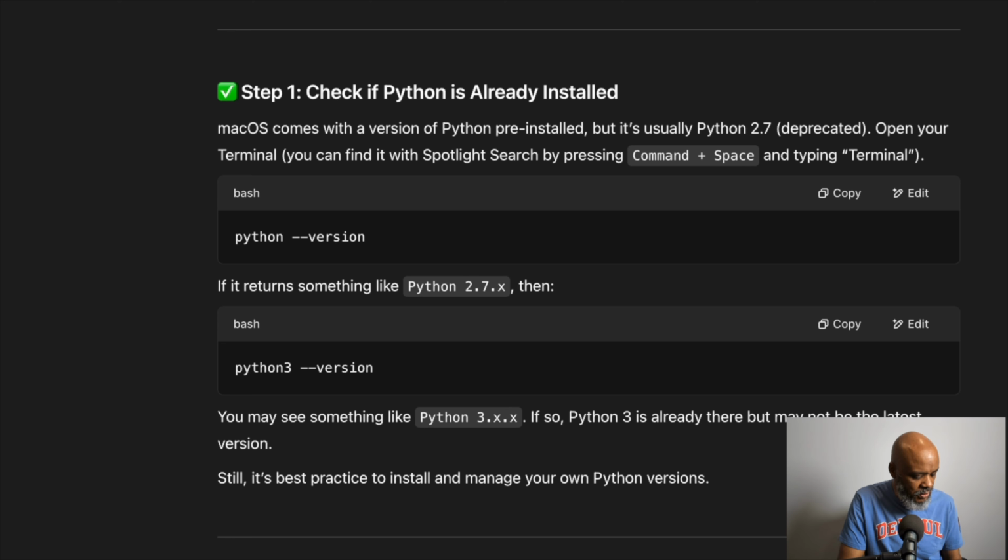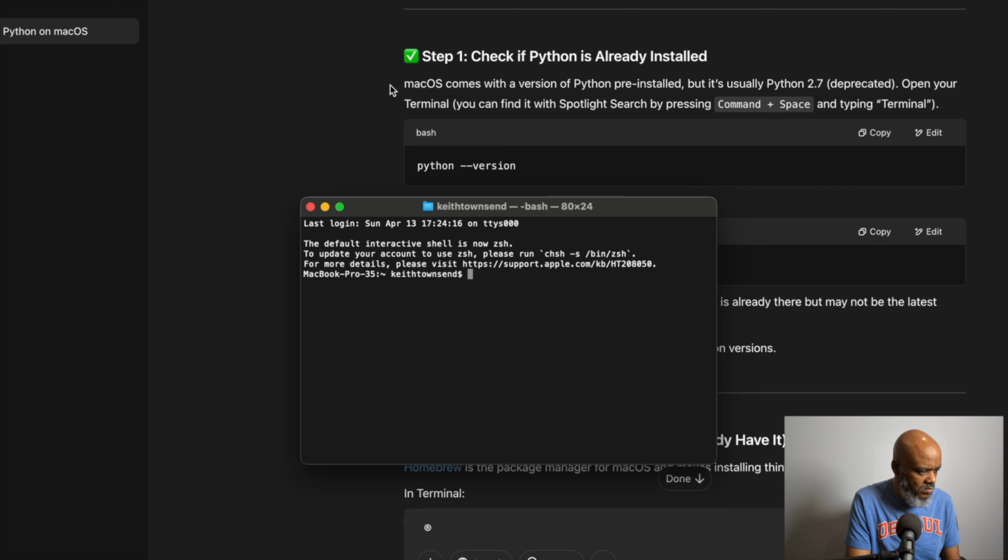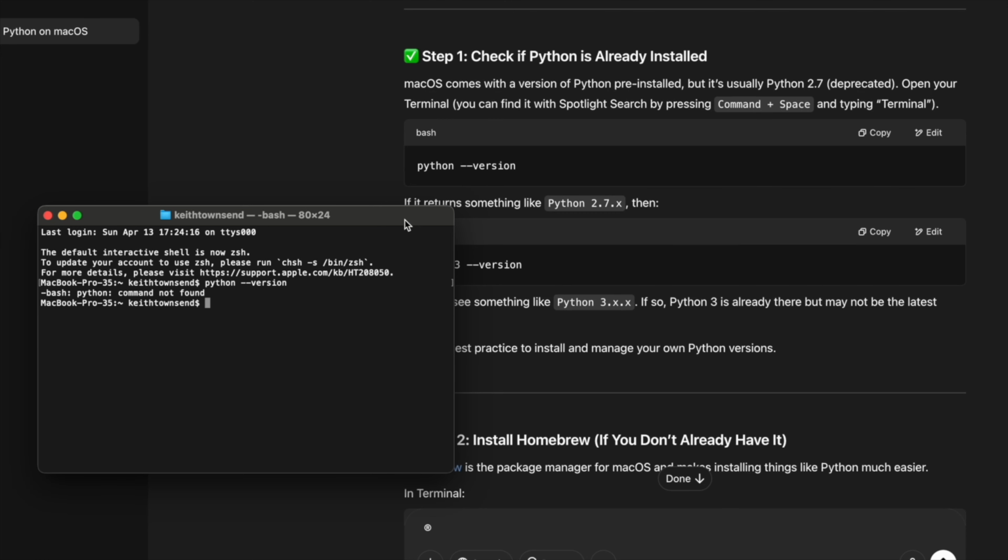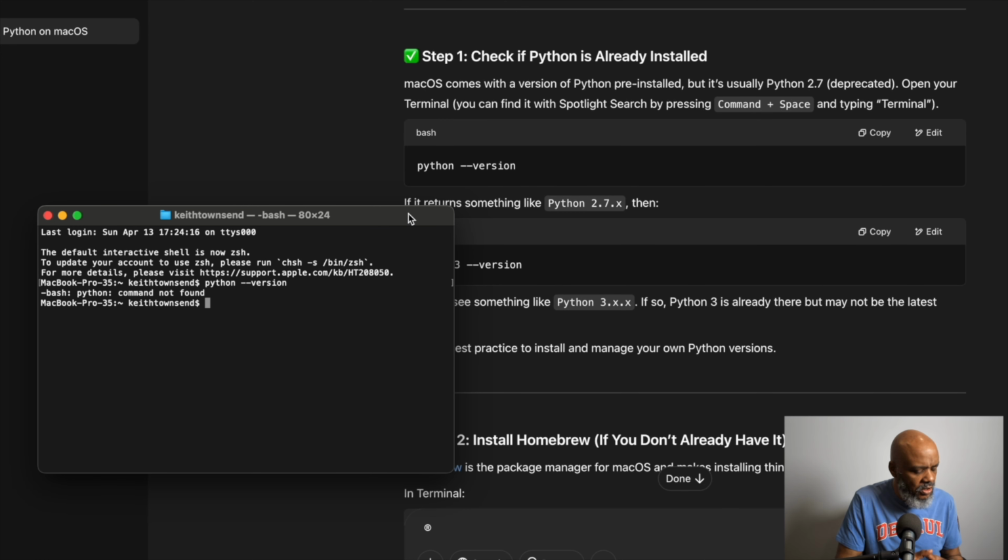So we're going to open a terminal window, and we're going to type in the command to check. So literally, I shouldn't have gotten this error. And we're going to ask ChatGPT why I got this error.